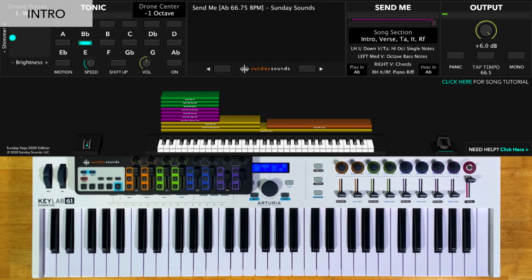You'll only want to play single notes in this range. This part comes back later in the song as the turnaround and a vamp in different sections. These parts are pretty self-explanatory. Again, you'll just play single notes in that upper left-hand range and nothing in the right hand. So just watch for those parts in the demo.